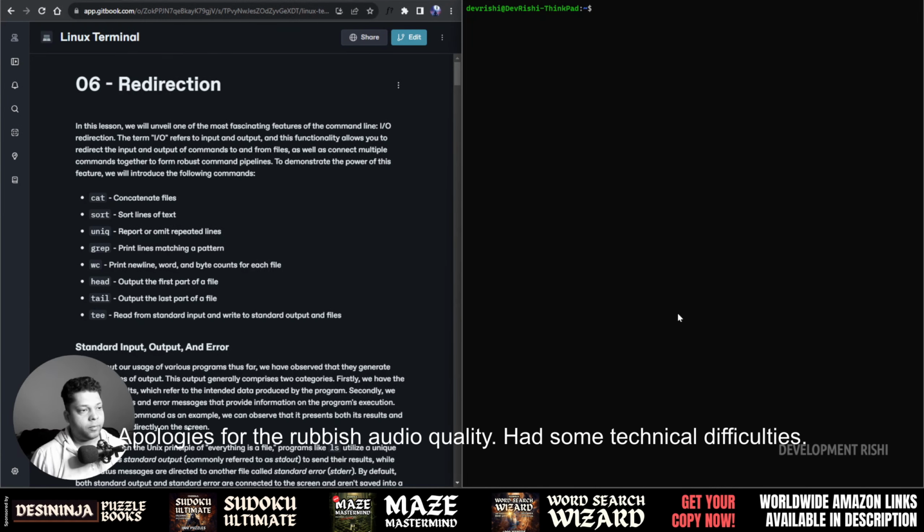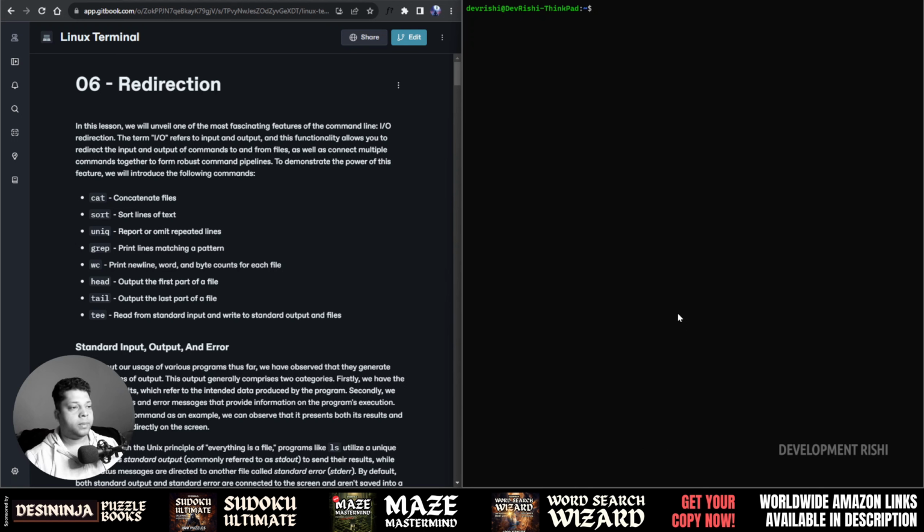In this lesson, we will unveil one of the most fascinating features of the command line. It's called I/O redirection. The term I/O refers to input and output, and this functionality allows you to redirect the input and output of commands to and from files, as well as connect multiple commands together to form robust command pipelines.